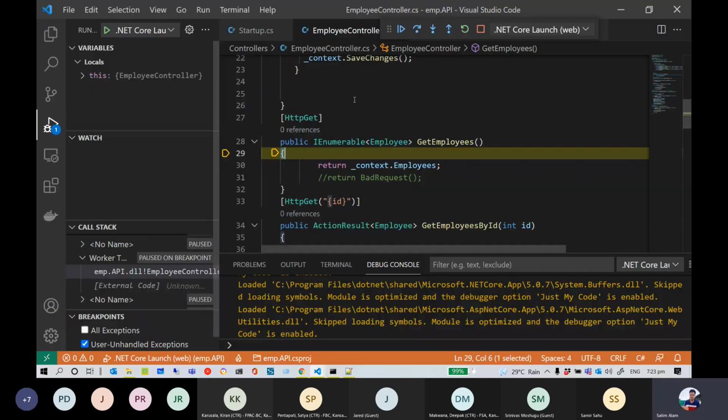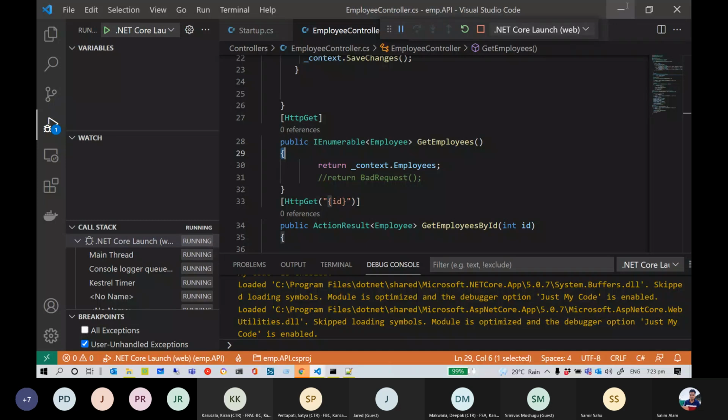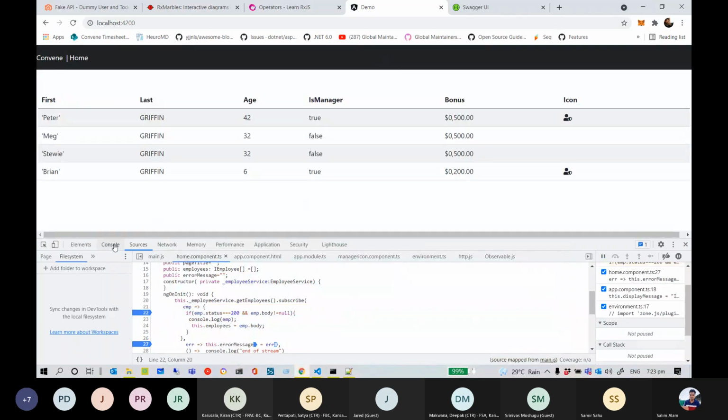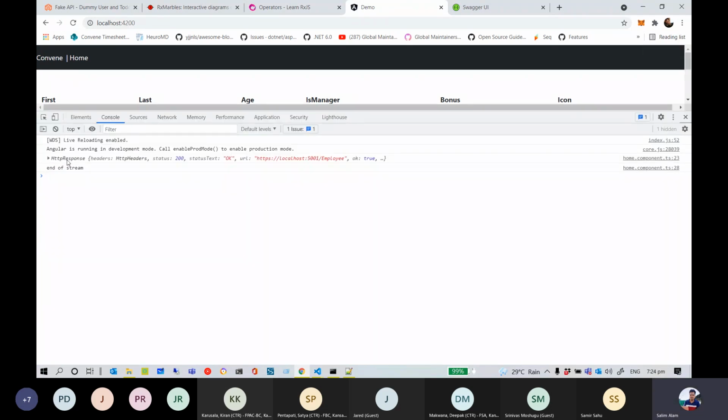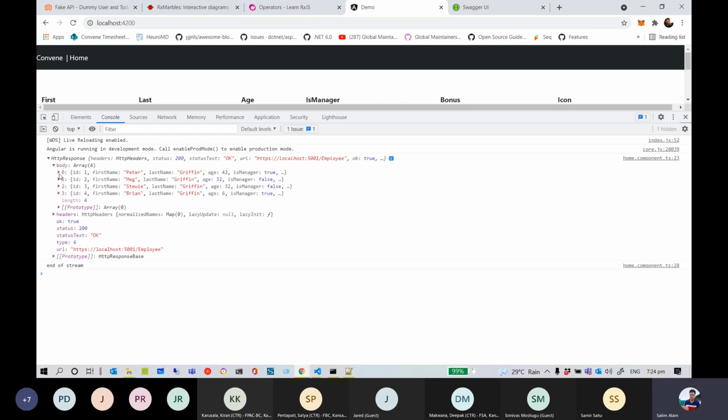I should remove this breakpoint. So in the console, you can see I have just logged the HTTP response that we got. Here you can see the body holds the array, the data that we are displaying in our table. And then we have the other things: the status is 200 and all the other data that the HTTP response provides. So we can work with this also.